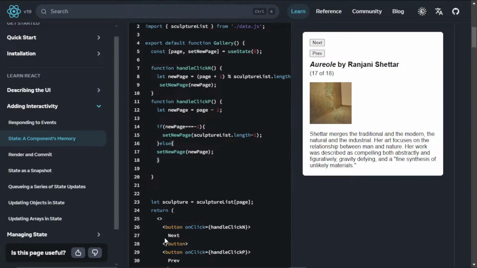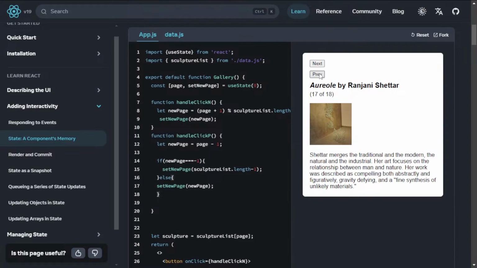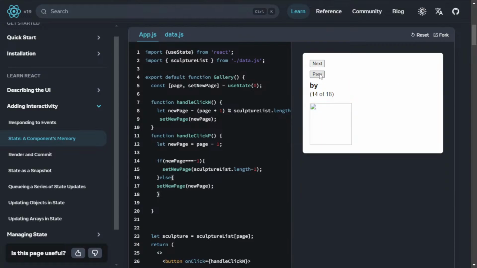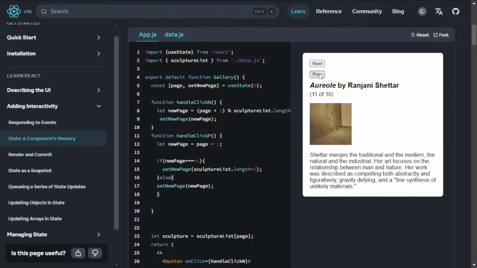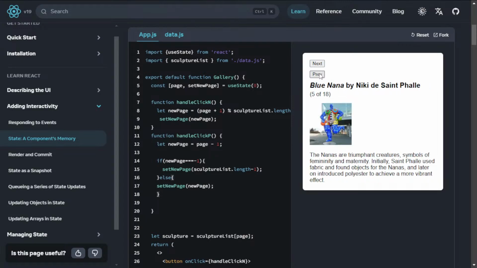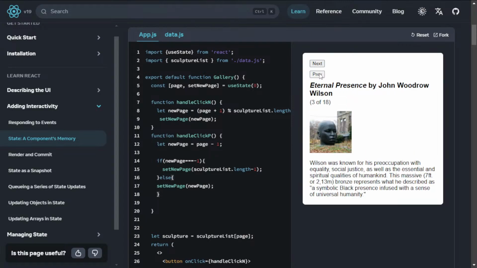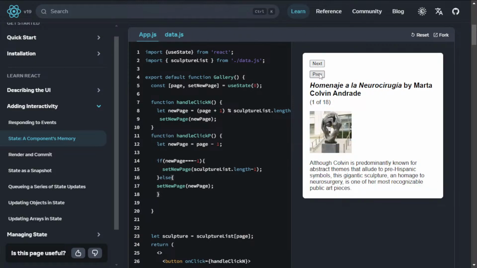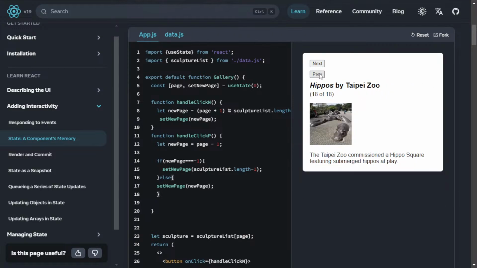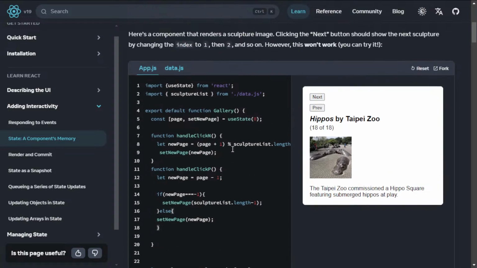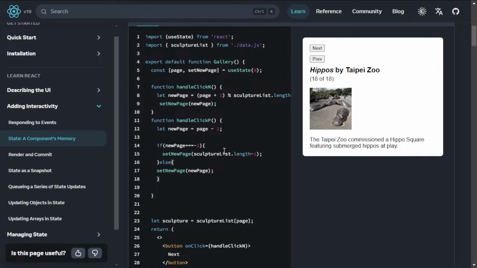I'm really sorry for the background noise. So let's check it again. Now previous is working properly: 14, 13, 12, 11, 10, 7, 5, 4, 3, 2, 1, and when I click previous, it goes to 18. Boom, guys. Boom, boom, boom.